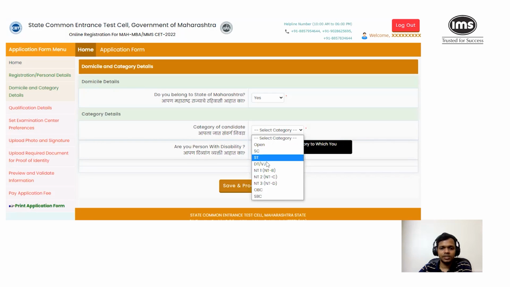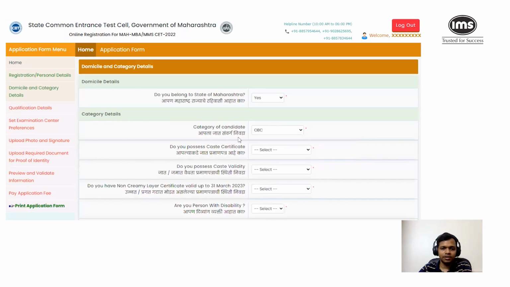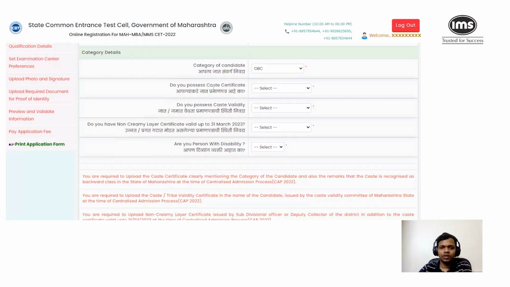So from open, SC, ST, DT, VJ, NT1, NT2, NT3, OBC and SPC, you have to select the category which is applicable. Now, let's say you have made a particular selection. So I'm going to select a category here. And then it will ask you whether you have the category certificate, whether you have the caste validity certificate, do you have non-creamy layer certificate valid up to 31st March 23, and then you have to answer the next question, which is, are you person with disability? So here you will have to enter available, applied but not received, and not applied.